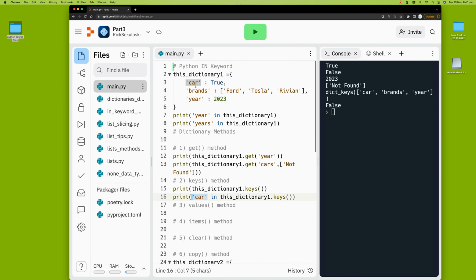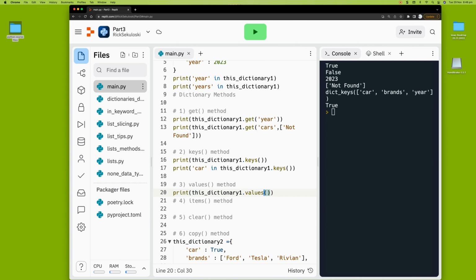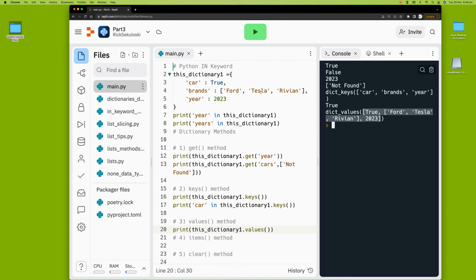Now, next one is values. This method, similar to the other one, will return a view object with all of the values. So I'm just gonna copy this one, and instead of keys, I'm gonna change it to values and run it. So I will have a dict values view object, and inside a list of all the values, true, Ford, Tesla, right? So I have a list and another list inside. Good. So that's pretty much it about values.